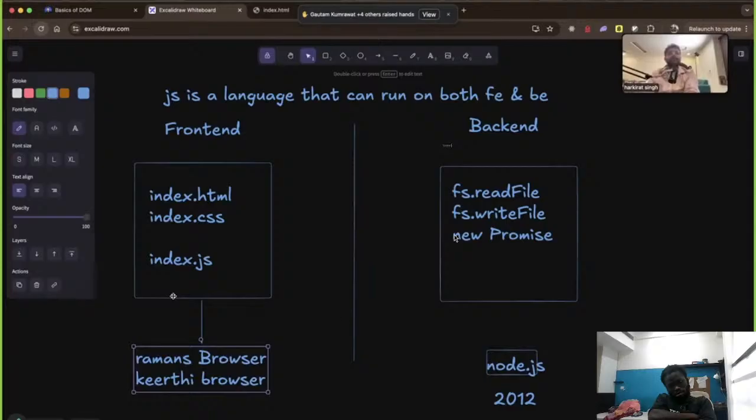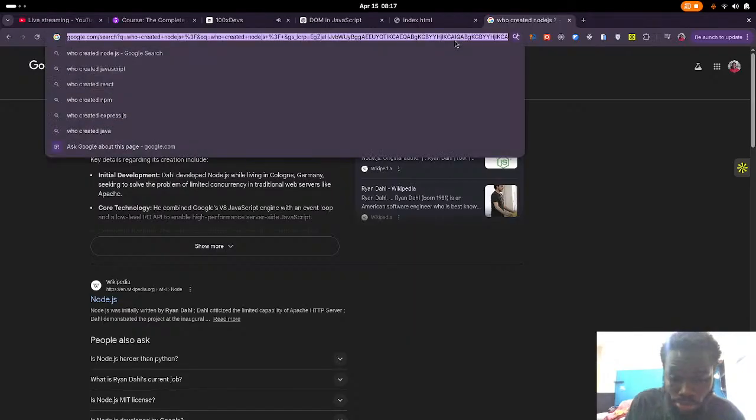2012 से पहले JavaScript frontend में चलता था. Now it runs on backend and frontend. What are we learning today? Today we are learning this. How JavaScript runs on the frontend. What is the use case of running JavaScript on the frontend?